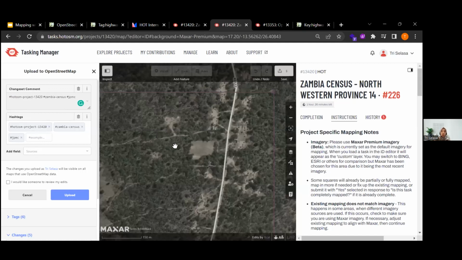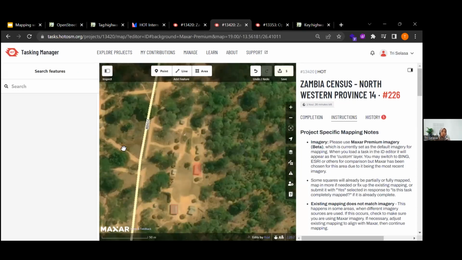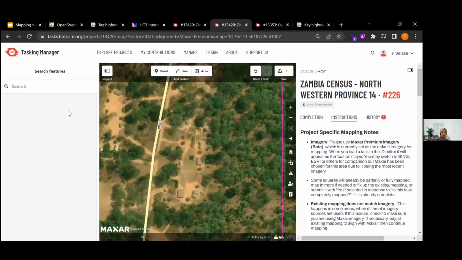Usually the beginner mappers will mistakenly put the hashtag in the name of the building. It's commonly found. Sometimes you will see the name with a hashtag in it. That's where the beginners make the mistake. It should go in the change comment box, but they put it in the name of the buildings. Sometimes we have found that.